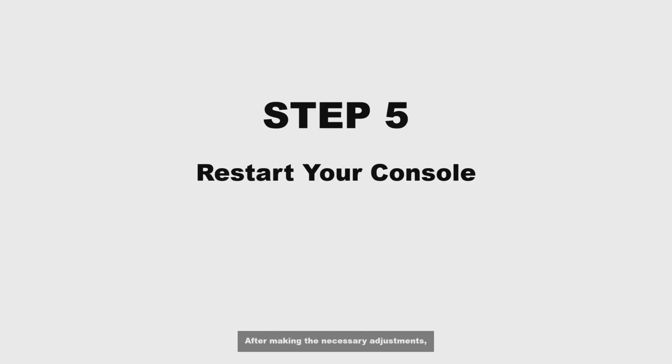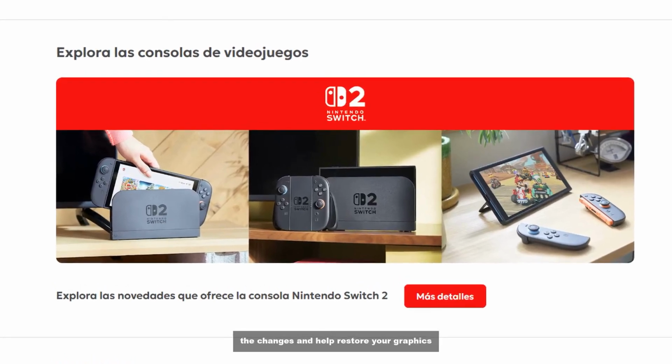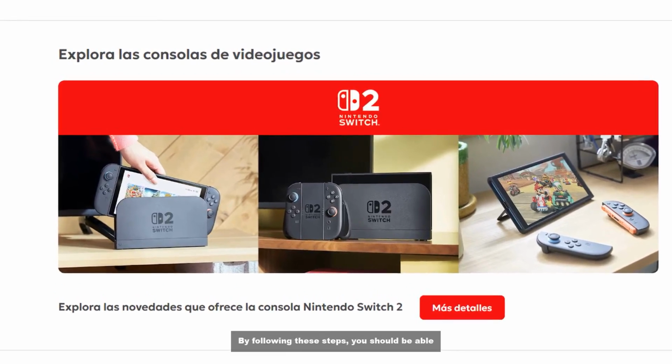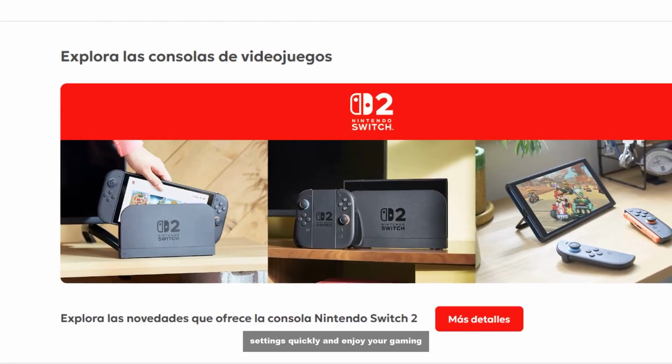Step 5. Restart your console. After making the necessary adjustments, restart your Nintendo Switch. This will apply the changes and help restore your graphics settings effectively. By following these steps, you should be able to recover your Nintendo Switch graphics settings quickly and enjoy your gaming experience.